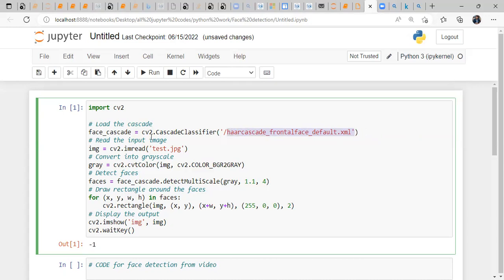After that, you need to read the image. I have an image, test.jpg. Then you need to convert that image to grayscale, because your image is in RGB format. RGB is a three-channel format: R means red, G means green, B means blue. You need to convert the RGB format to grayscale, because it's easier for the computer to read grayscale images quickly. So gray is equal to cv2.cvtColor, which means we are converting the image into grayscale.